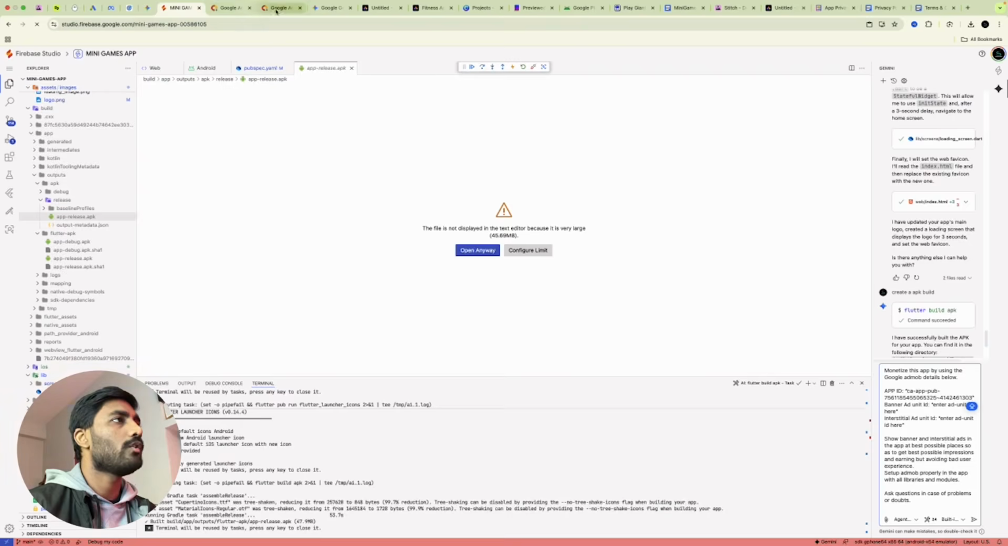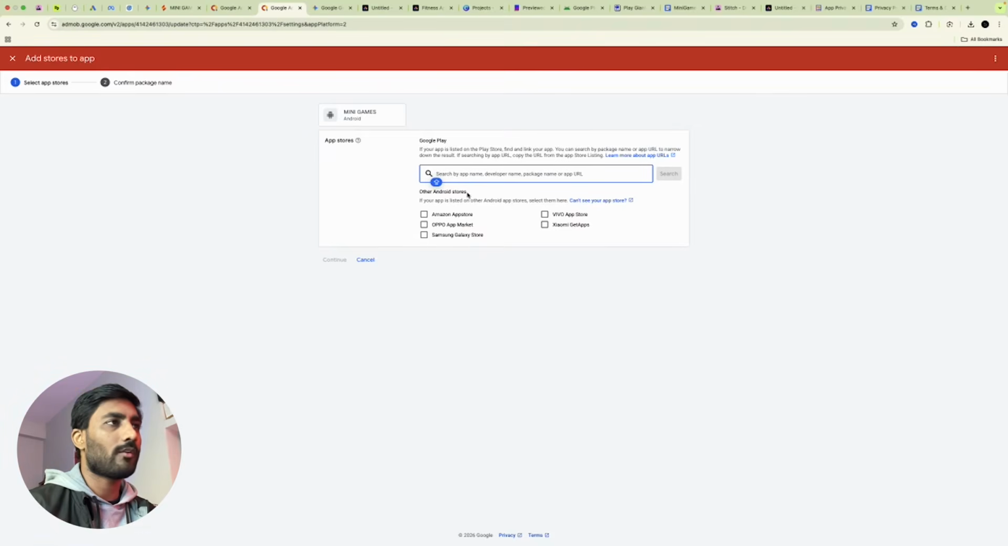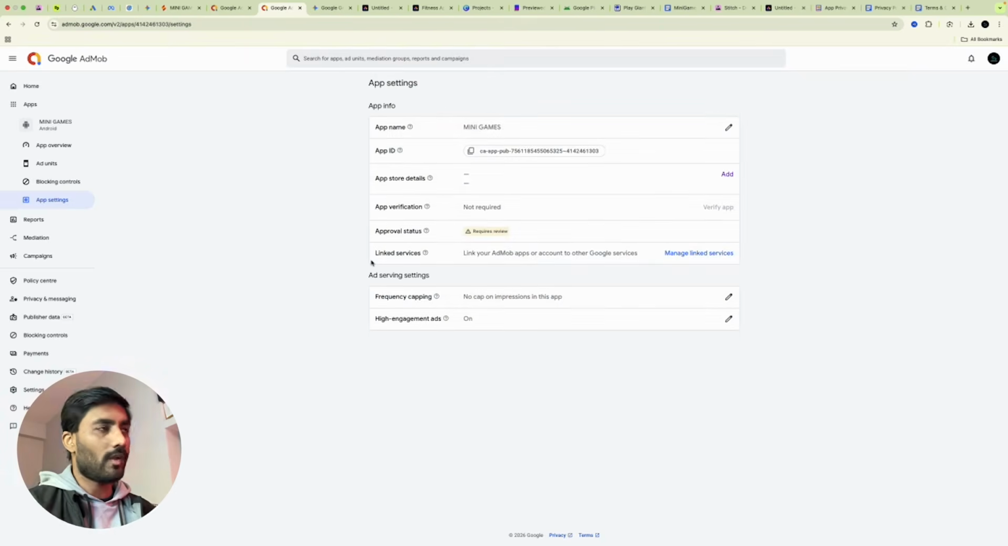Okay. Now you need to create 2 ad units. Okay. So all these other details are not needed, because you can see your app is not published on Play Store. It's showing not verified. So Play Store publishing is required. Later, once you have published it, you can click on add and search it on Play Store or provide a URL and then add it. And after that, verification will be done and only then your ads will show.